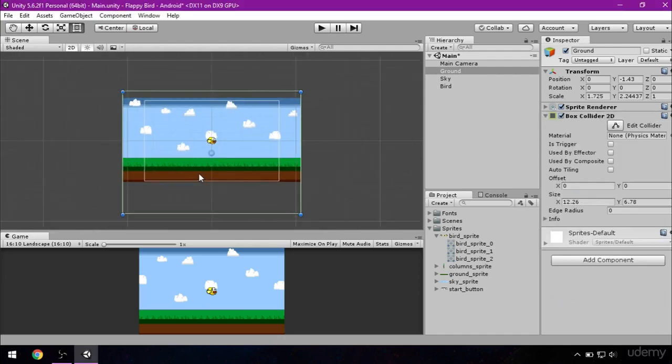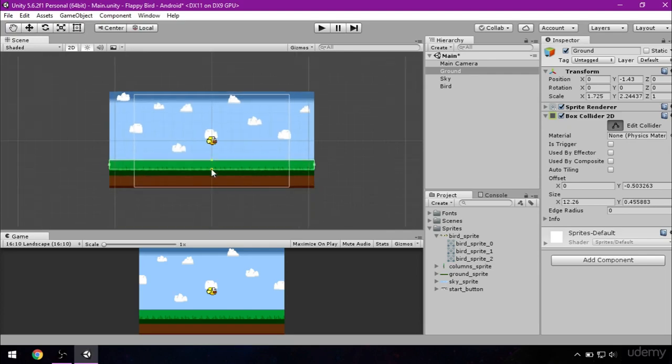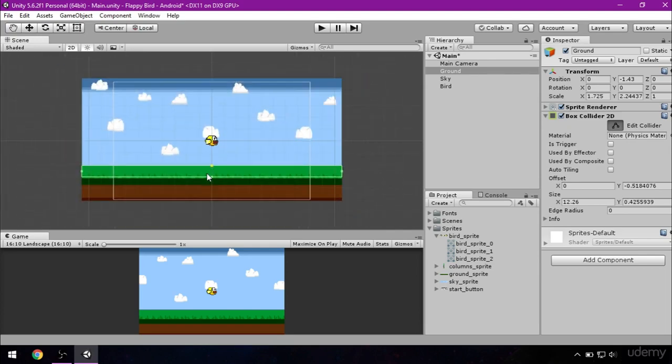If you zoom out, you will see that it's a bit too big, so let's go ahead and edit it by clicking on the edit collider button we have right here in our inspector. Use this little green box to make sure that it fits right to our ground. I think it's okay.